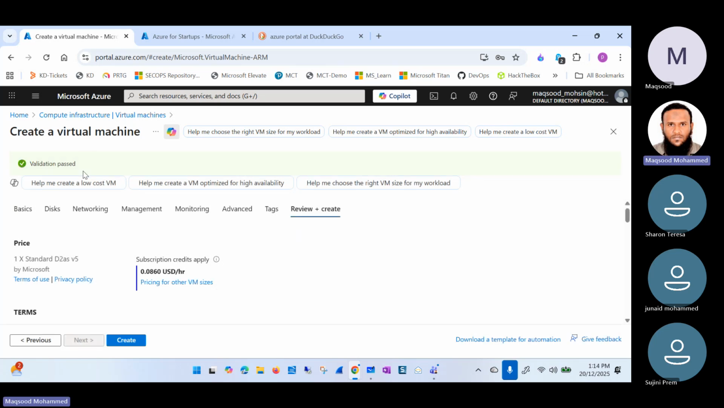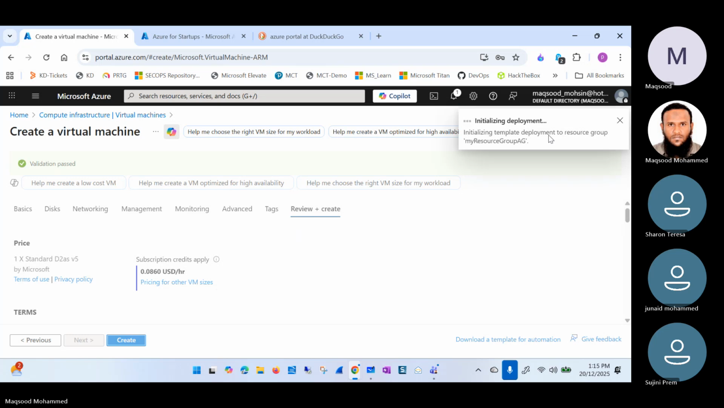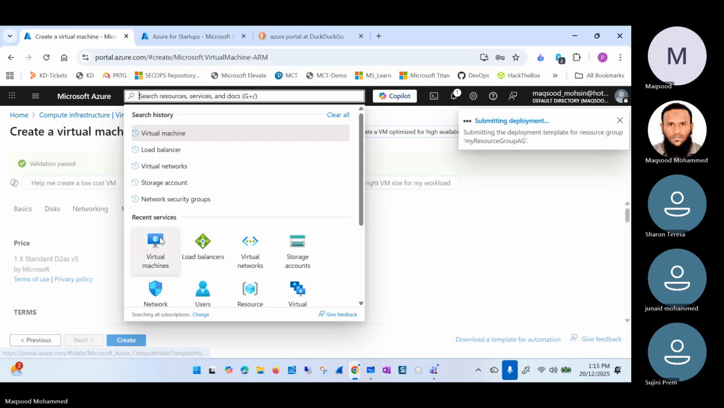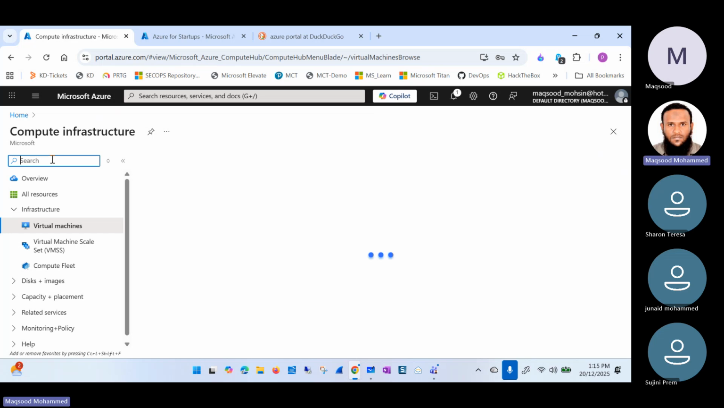Running final validation, and it is passed, and that's it. We have our second VM created. Once this is done, we'll start with the third one. Submitting the product. Sorry, not that. Okay, create the third VM.